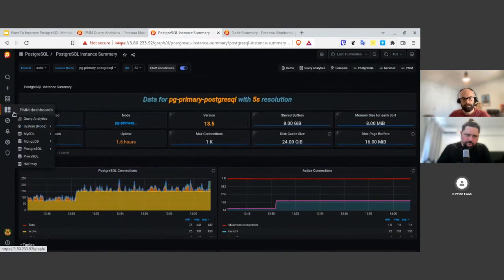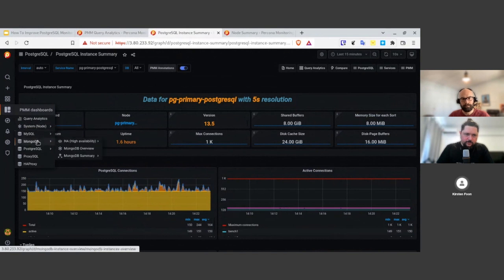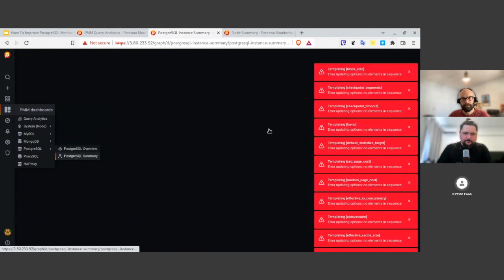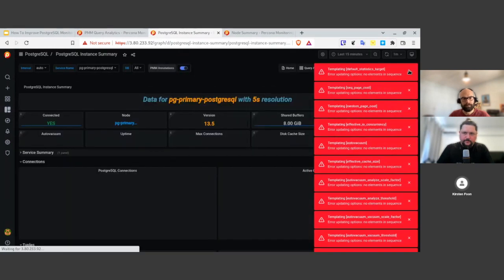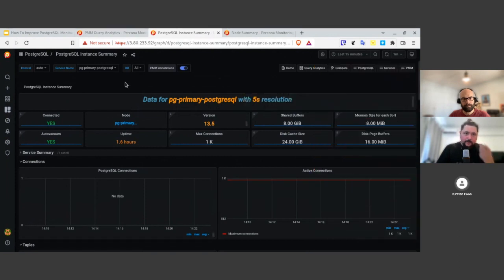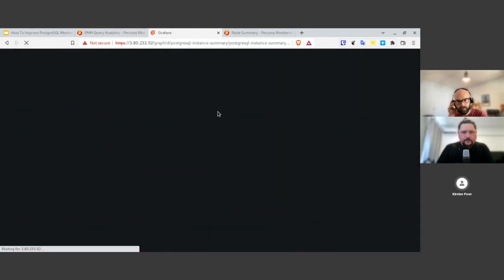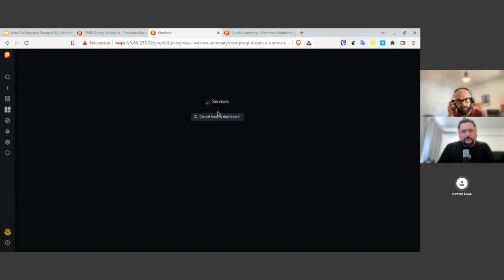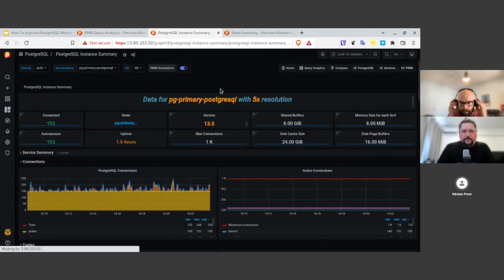If I go here on my dashboards, I want to choose PostgreSQL. I want to see my Postgres summary. Okay, I have some not nice red notes here. I need to choose my primary. And looks like, okay. And here we have the summary of my primary. What is happening on my primary?